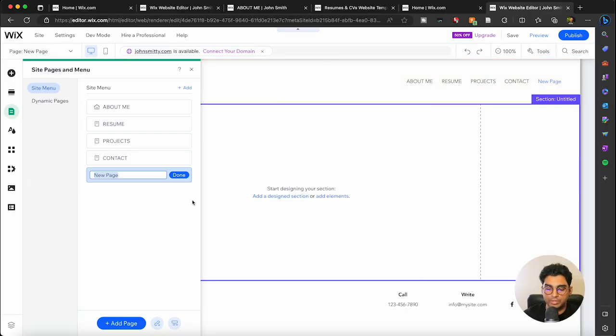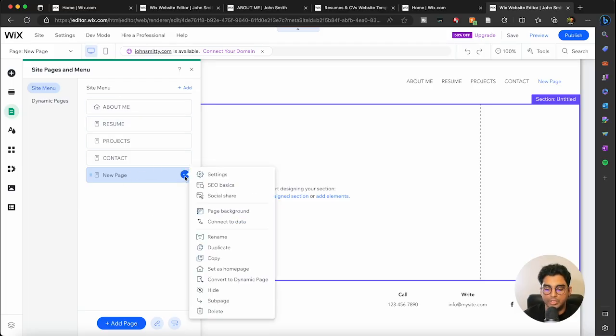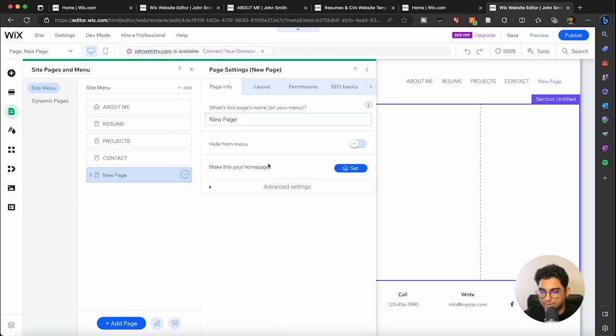Did I really need that for the site menu? No. So what I can do is, now here you can see the site menu has this new page. I'm going to press on these three dots, and I'm going to press settings and hide from menu. I don't need it under the site menu. So this is how you can hide that.